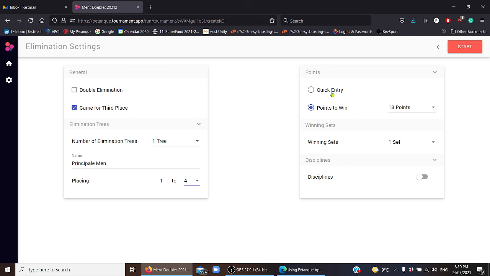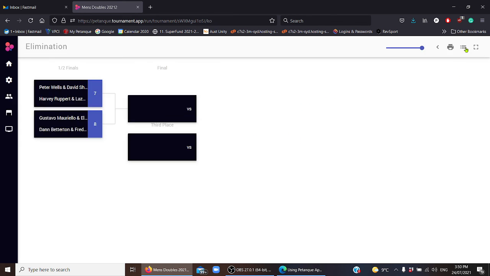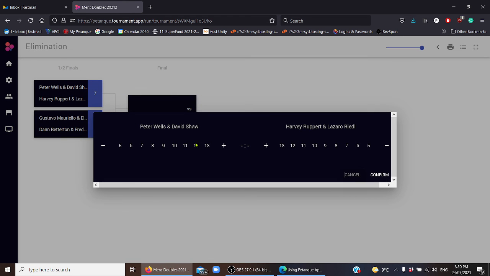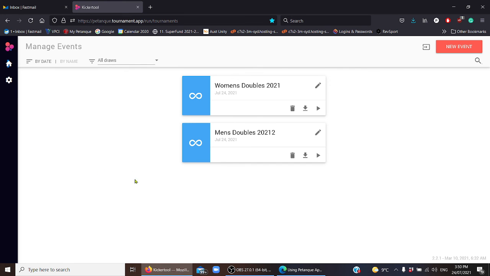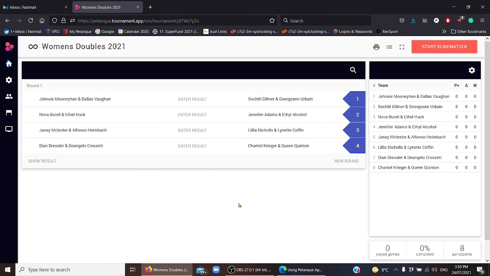Quick entry means that you don't have to put the scores in, you just identify who's won, but we'll leave it as it is and everything else stays the same. And you can start that and it comes up looking in the way you'd expect a knockout series to work, and you put the scores in exactly the same way as before, and eventually it will tell you the winners. Again, somewhere along the line, you would go back and do the same thing and put the scores in for the women's doubles, and you can have an elimination for them.